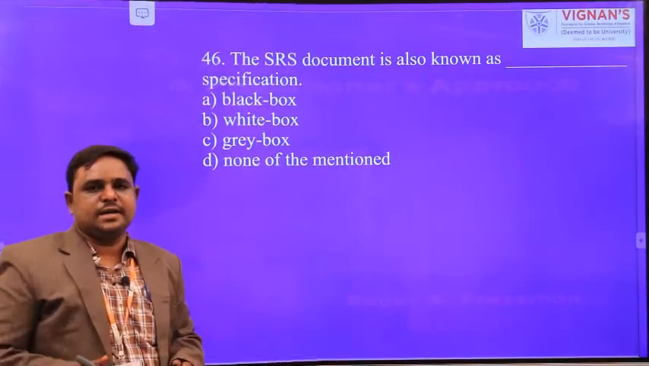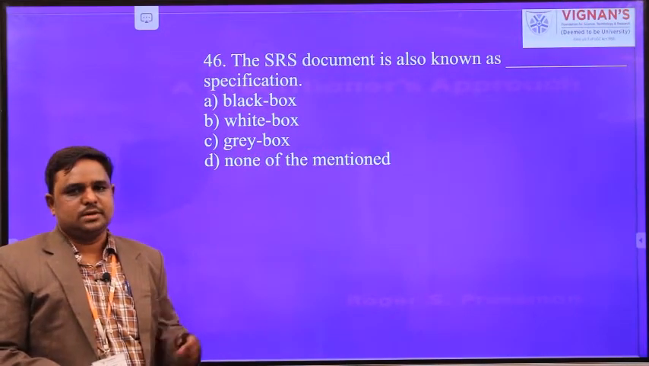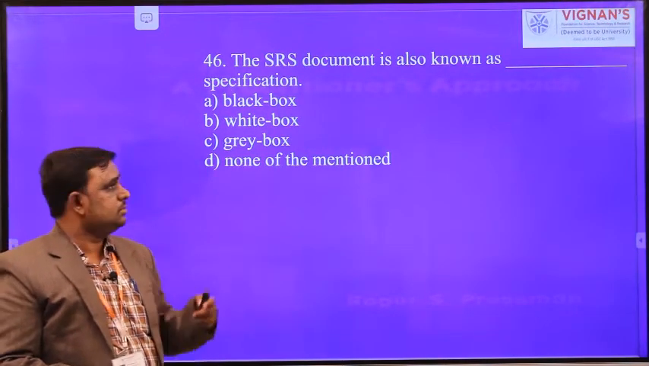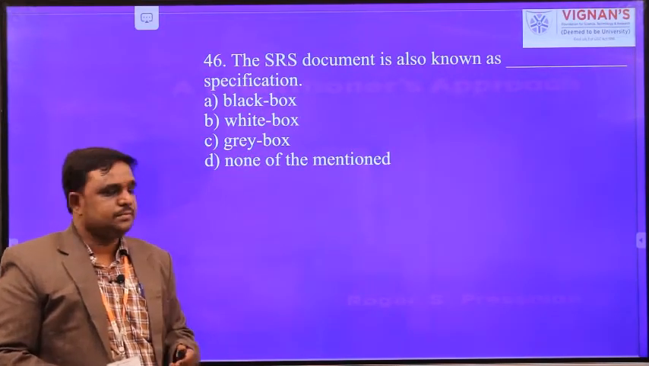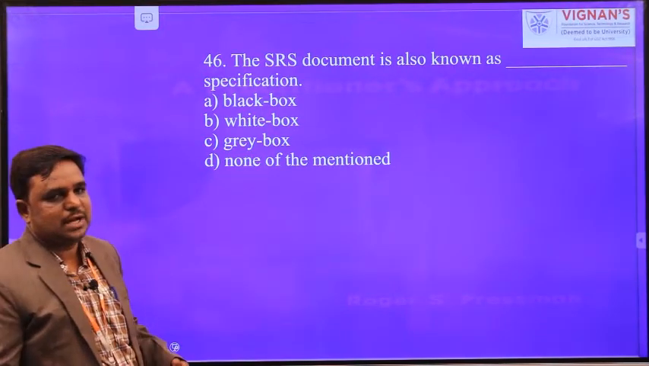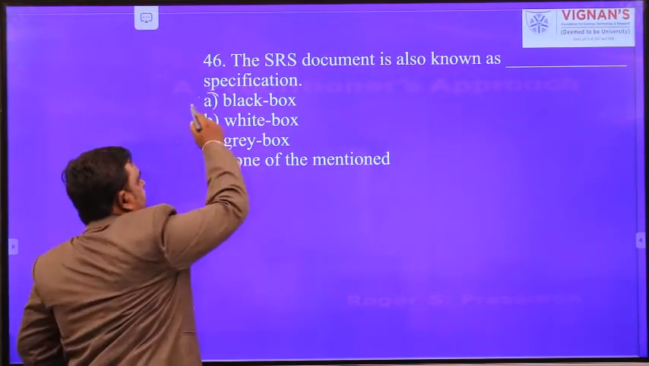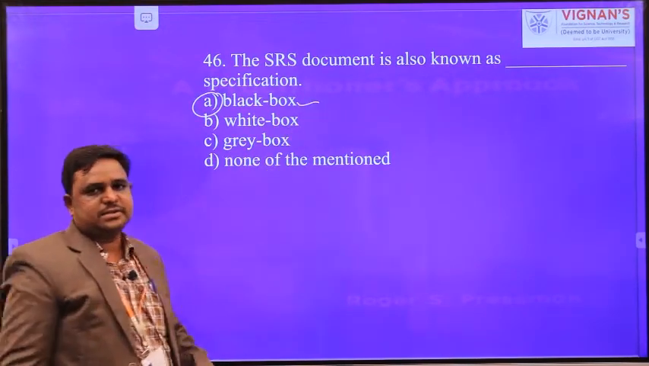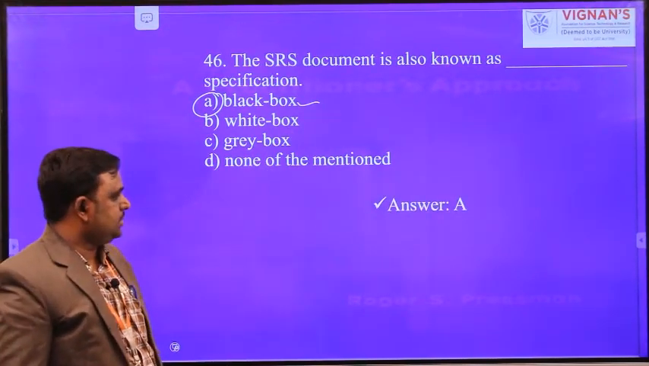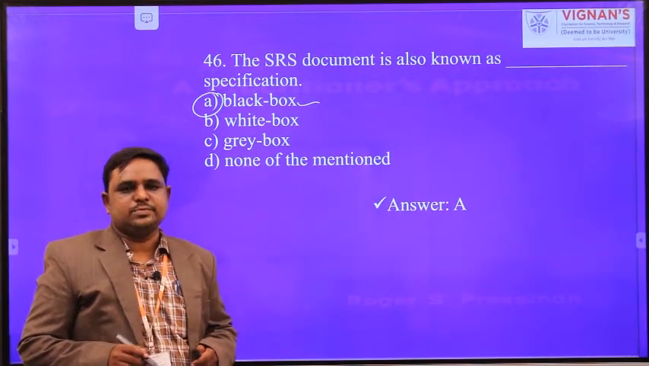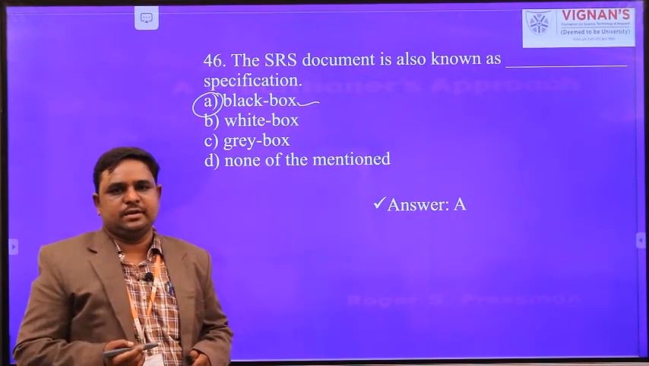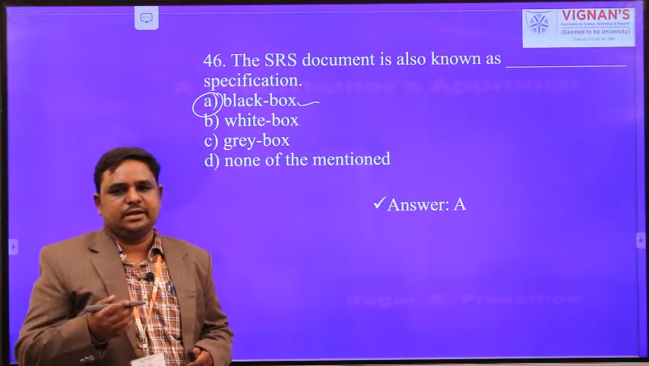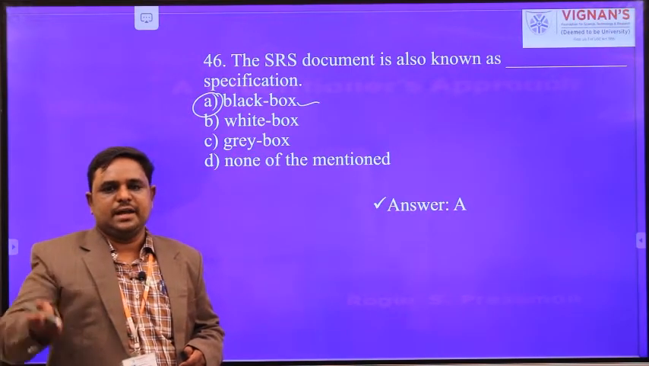Next question is, the SRS document is also known as: the options are black box, white box, grey box and none of them mentioned. So the answer is A, that is black box. Black box means we are not bothering about the internal knowledge. We are going to check the external thing.